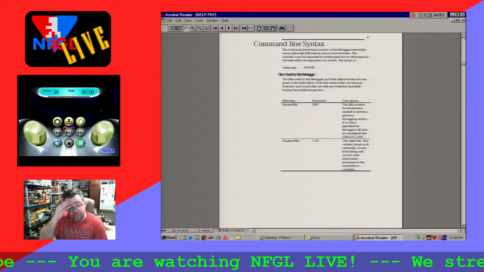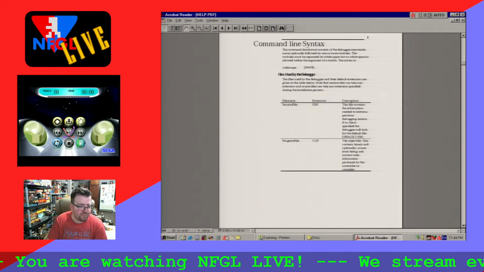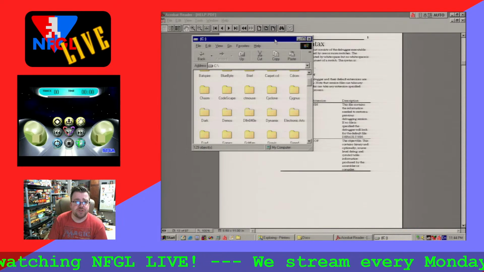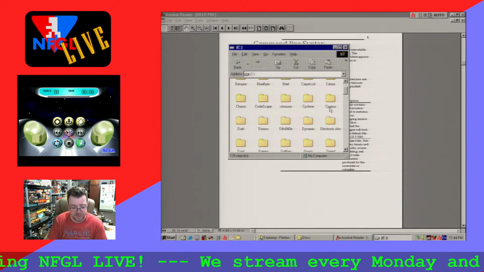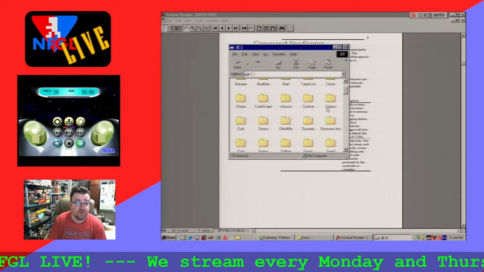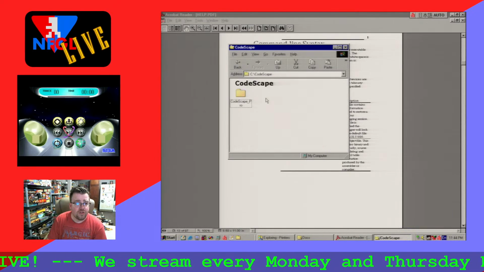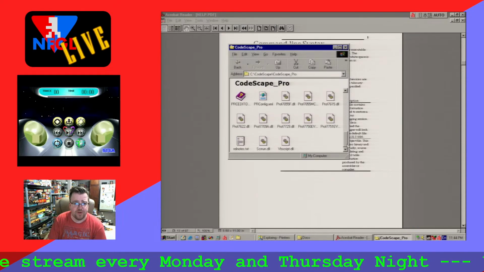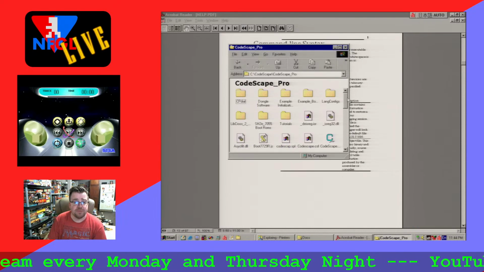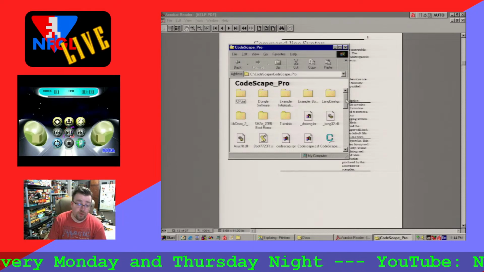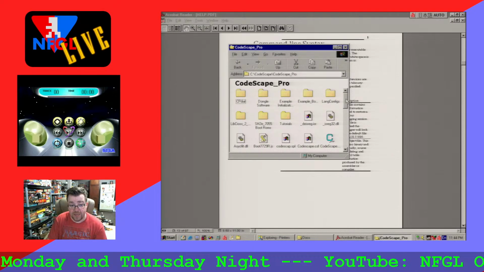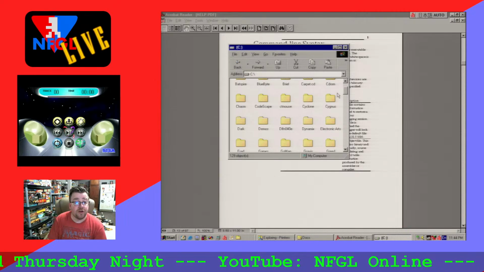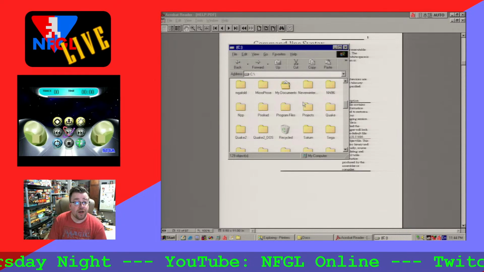I've been playing with three separate versions of Codescape on this system. There's a Codescape version you'll see eventually here, which is the Sega Saturn 1996 flavor. There's Codescape Pro, which is an install I found, and it's a full copy of Codescape Pro, except you need a security dongle that's going to work with it. I don't have that, so I can't boot the actual software.